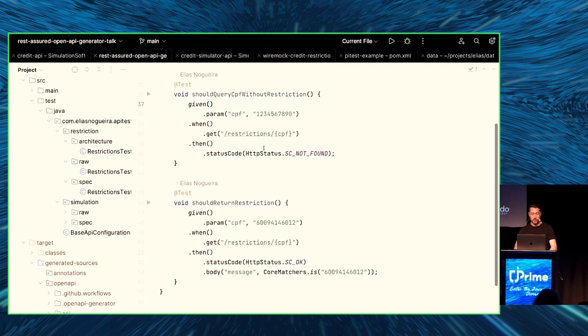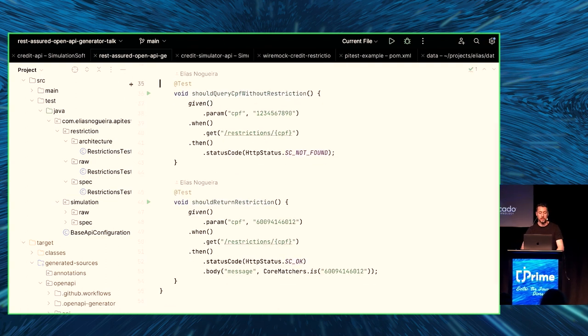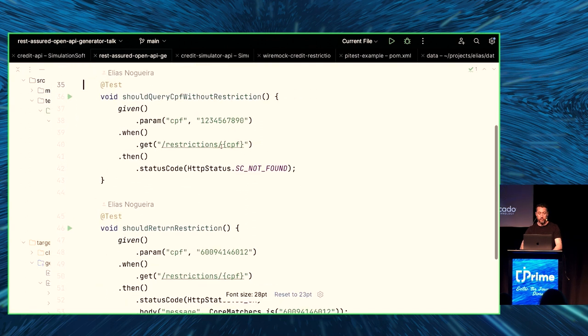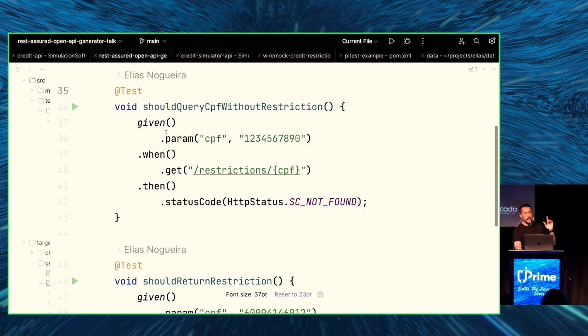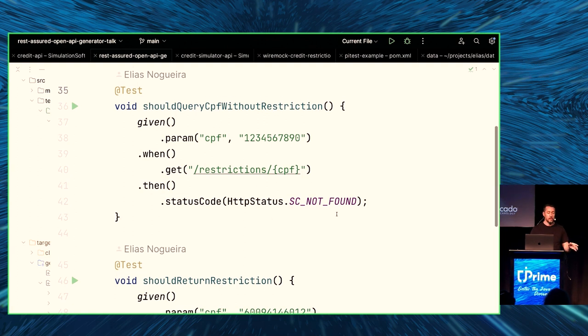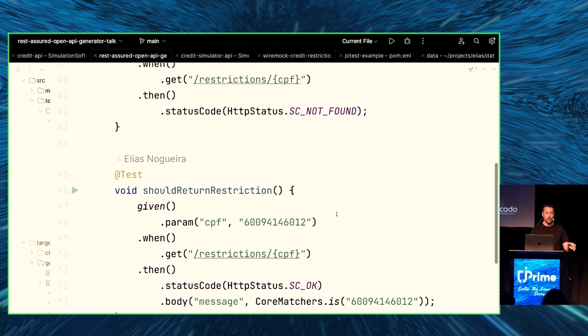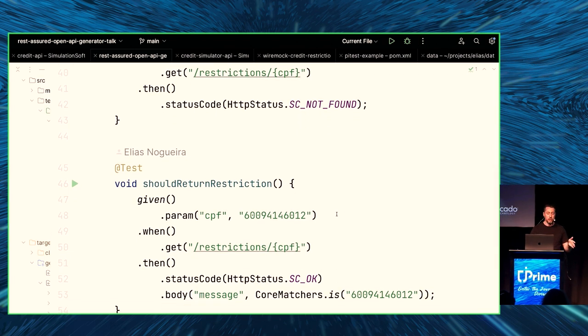the basic usage of RestAssured, let me just put here because I will need this one. Look at this. I have given, I have a param CPF with something, and I do a get for this endpoint, the status code is not found. And the other test, I have a different expectation, but it's almost the same. The given, the when are the same. So it's a lot of call duplication. If I need to change this approach or change the endpoint, change something, it will cost me some time to update it. So this is not that good, but this is the initial point when you're learning.